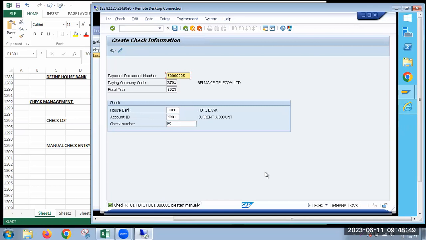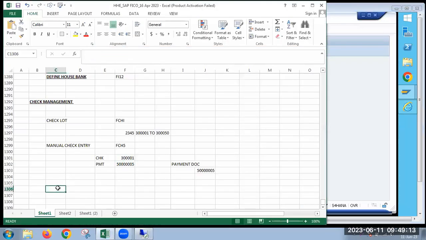Always the digital data as well as the physical data should match. If you create check number 1, then if you check in the system, it should be there. So for the moment, we have used check number 300001 to make a payment to that party. And how can we check the details? We use the check register.